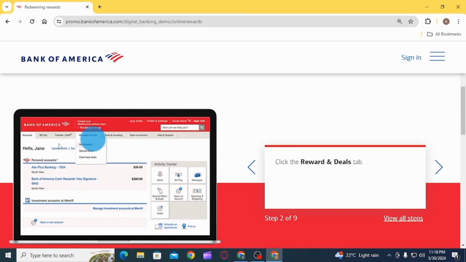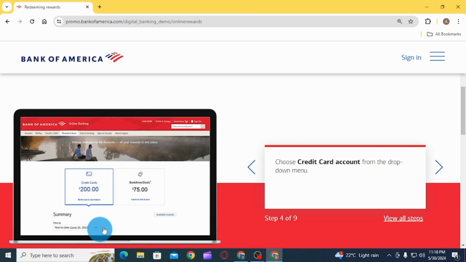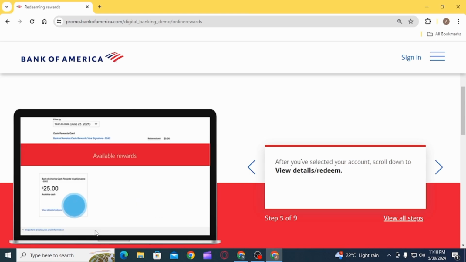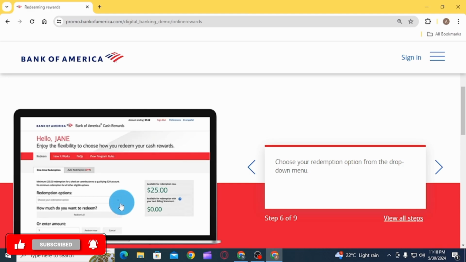Once you have been logged into your account, click on the option of Rewards and Deals tab. Then, from here, you want to click on the Credit Cards option. Now, choose the credit card account from the drop-down menu. After you have selected your account, scroll down to View Details or Redeem. Then, choose your redemption option from the drop-down menu.